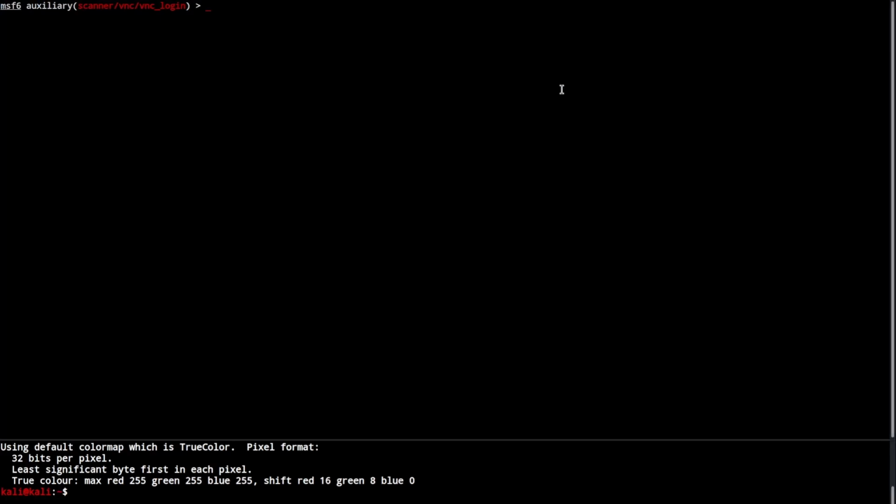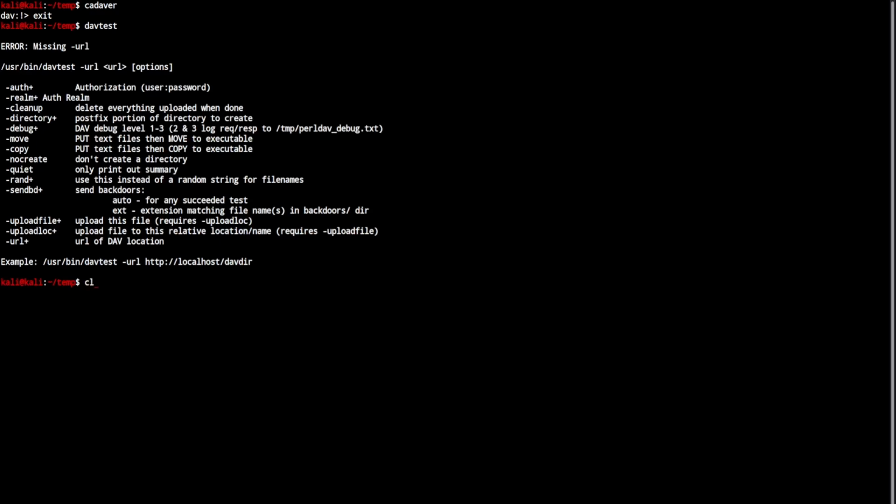And as you might have guessed, we're going to exit out of msfconsole and we're going to clear this. And we're ready to move on to basically part 2 here, which is exploiting WebDAV. We're going to be examining 2 tools. I like to use 2 tools here: Cadaver and Davtest. Not in that order though.